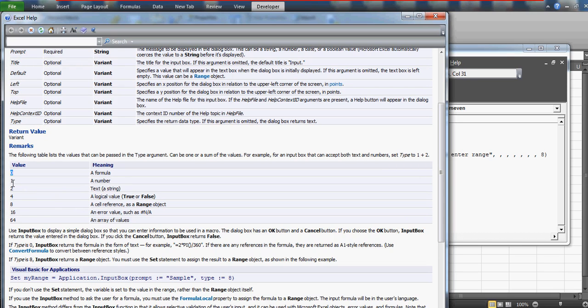If I write 0, it means a formula. If I write 1, it means a number. If I write 8, it means it is going to be a reference, a range. What I want is that I will obviously not select data which is not a number, because if you try to sum up A and B, Excel will throw an error. You cannot sum up text entries. It has to be a number.